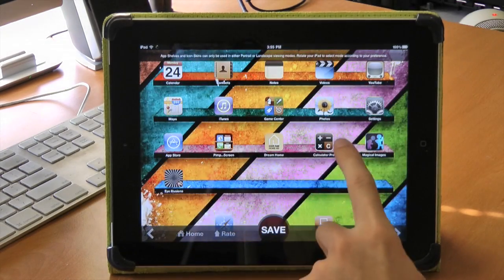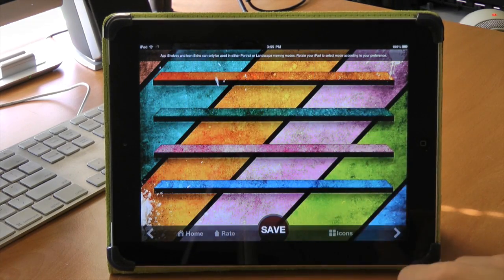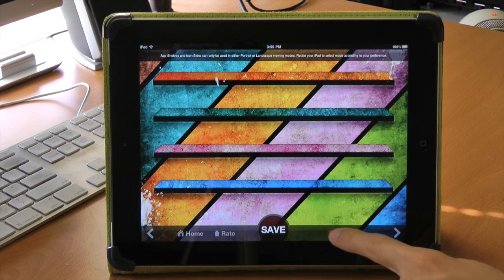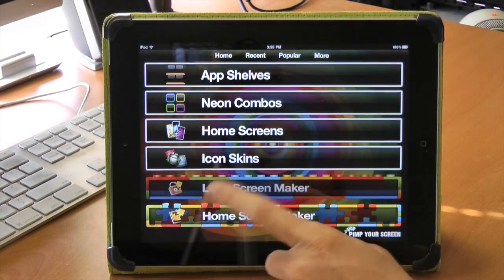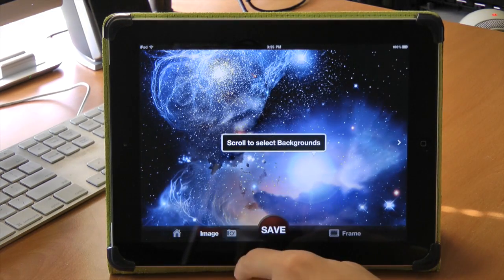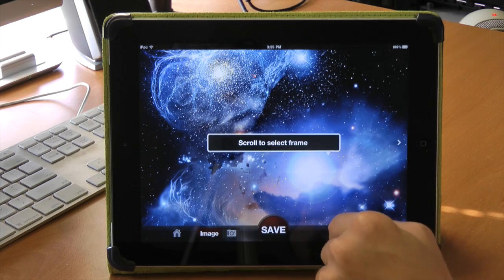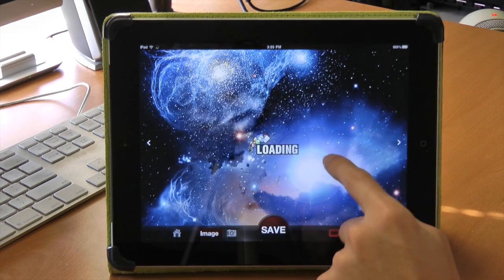Trying to talk too fast here, but there you go. There's a good example. There's shelves. Hopefully you guys can see that well. Yeah, it's pretty obvious. It's very vibrant. But if you tap the icons, you can see a preview. It's really cool. And it even allows you to make your own lock screens. You can put your own wallpapers in there and whatever else. And your own frame, which is really cool.